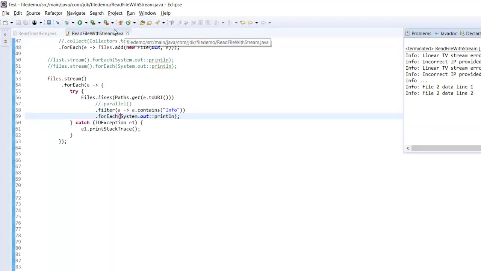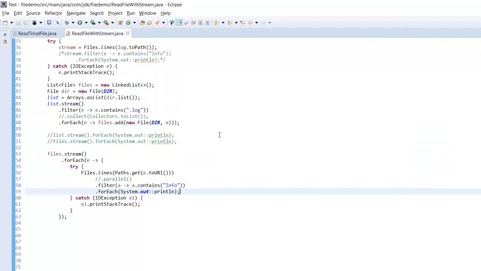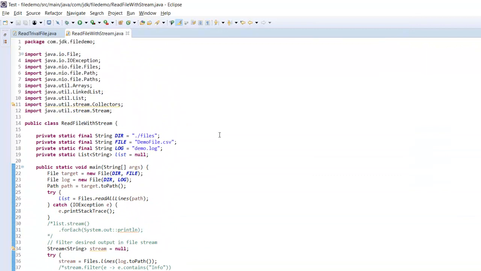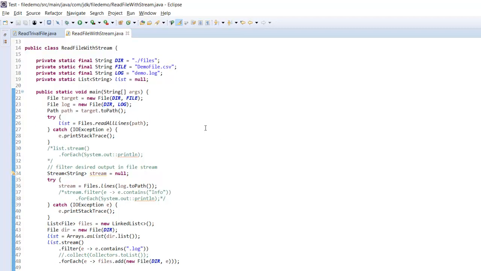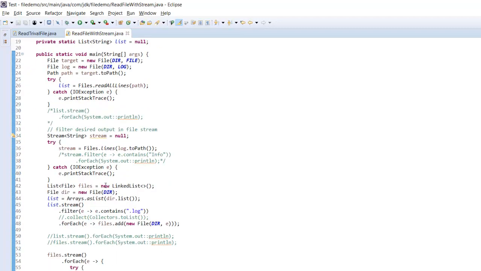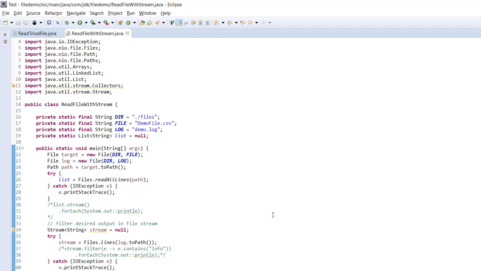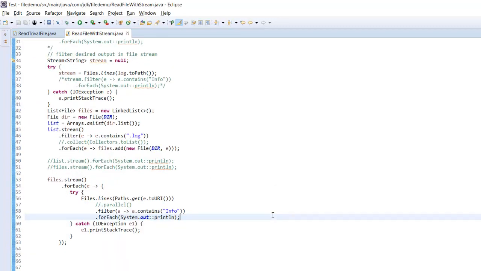If we run this, see, our info lines came. Similarly we can change this. So this is how we can do this. So we saw how easily we can do some file manipulations, read the file using Stream API. Yeah, so the collector we have commented. This line we have commented. So this is how we can do this.